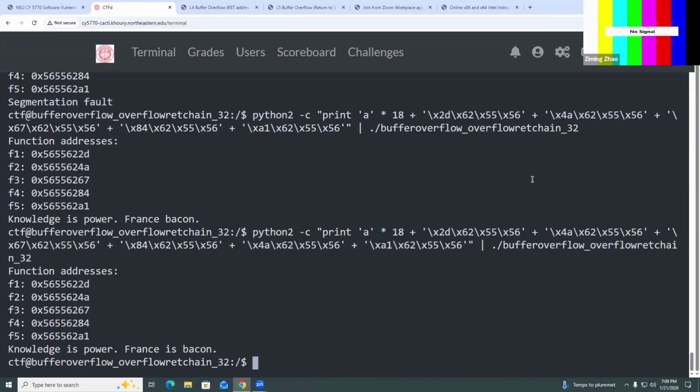Got it? No, this one doesn't have a flag. This one doesn't have a flag, but this one is still a set UID program. And there is also a flag in the file system. So technically, you can exploit a vulnerability somewhere to get a flag, but that's not the intention.